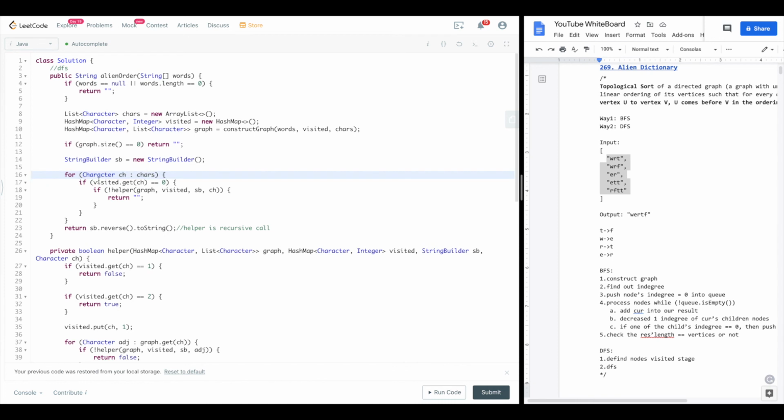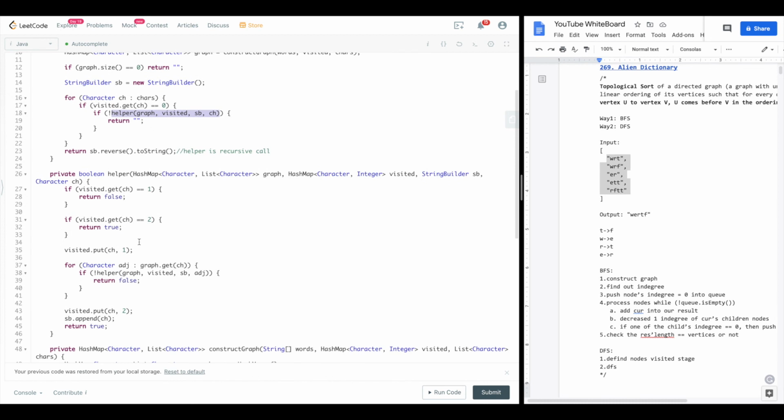If the visited state is equal to 0, that means we never visited it before, so we can call our helper method. Our helper method is a recursive call. The input is the graph, the visited hash map, the string builder, and the character we are currently visiting. The return type is a boolean. If it's false, this means we got a circle in our graph, like the one in the example we traversed before.